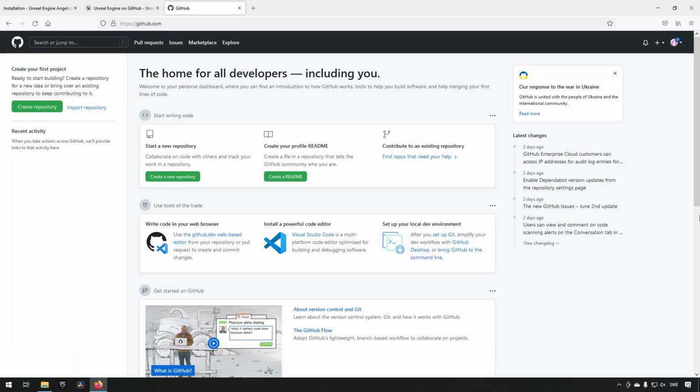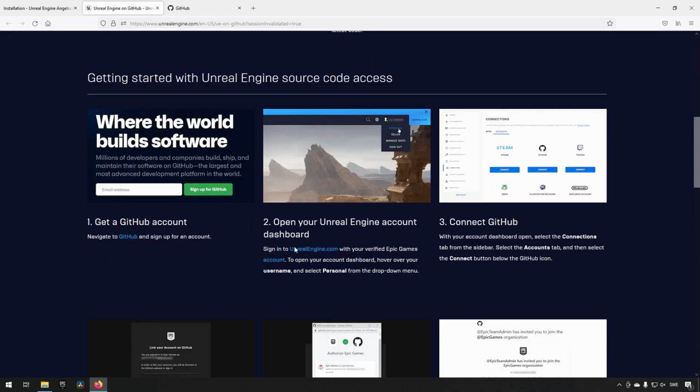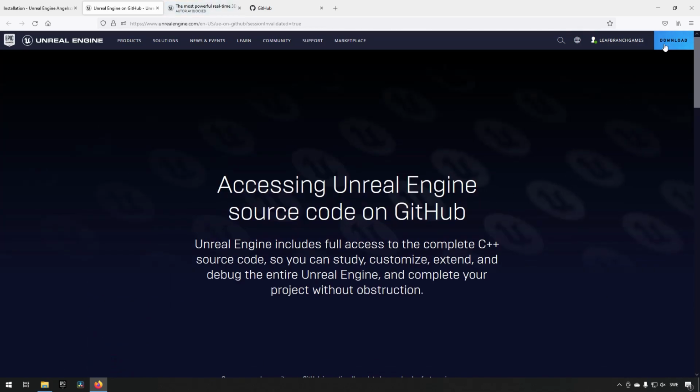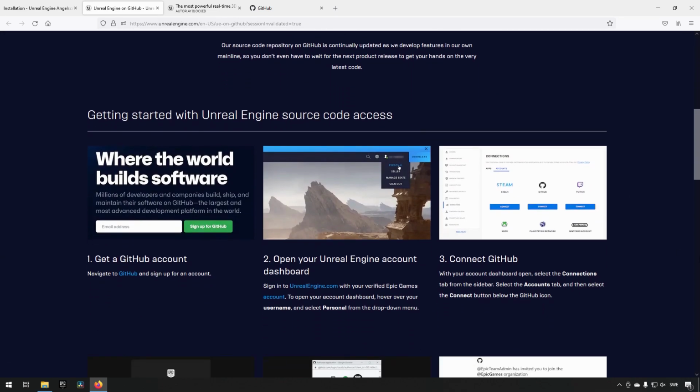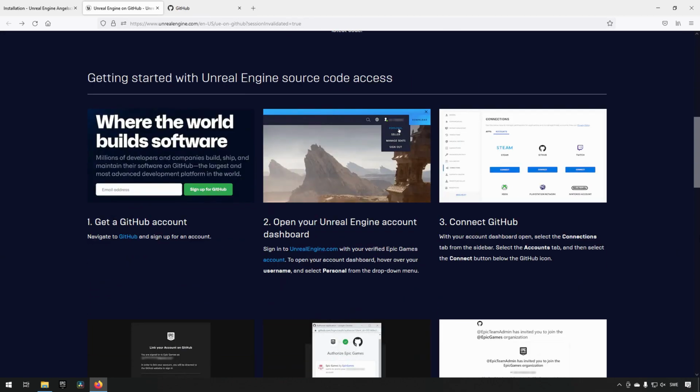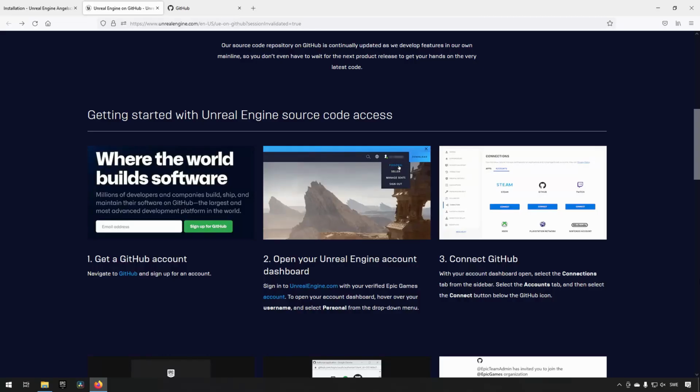Now, with a GitHub account created, we'll go back to our instructions, which takes us to the next step, which says sign in to unrealengine.com with your verified Epic Games account. So you can either click here or you can just do it from up here if you want to. Once logged in, it wants us to go to our account dashboard, hover over our username, select personal from the drop-down menu, and then go to our connections page.